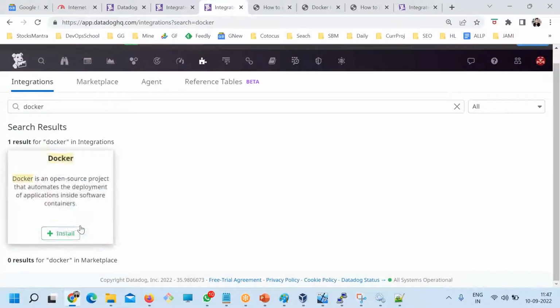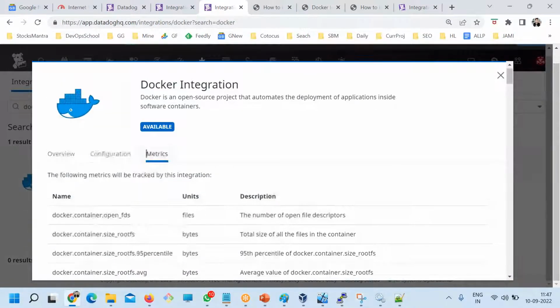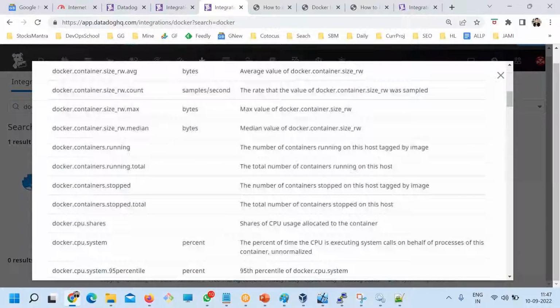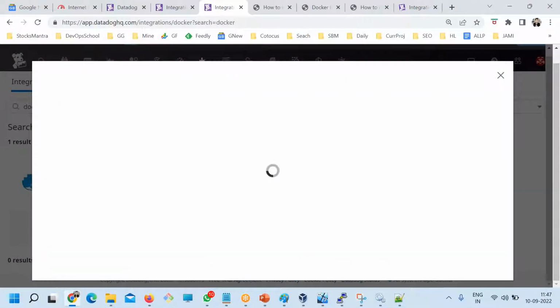Click on the bottom side. There is Installations. Let me check if this URL is there. Install integrations.